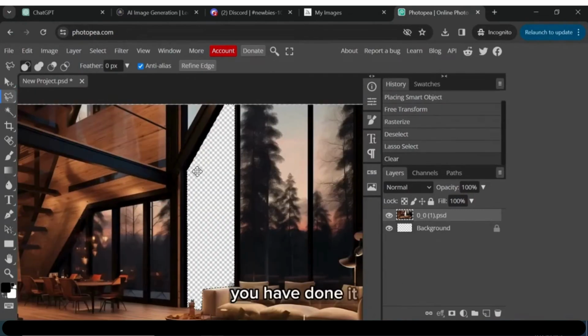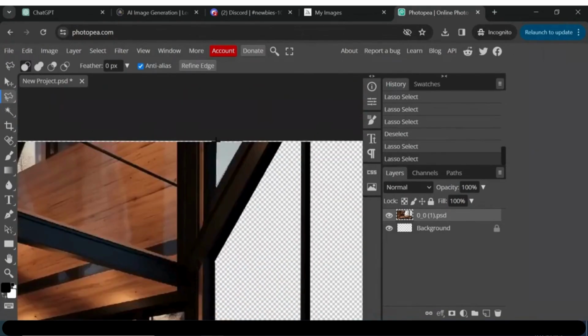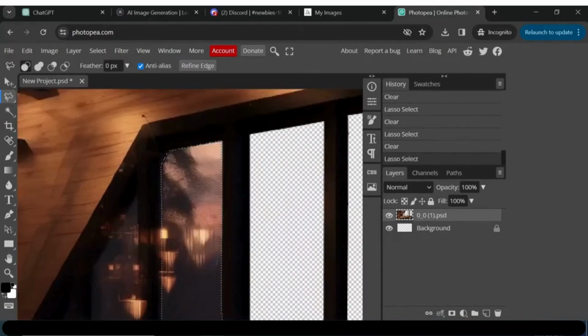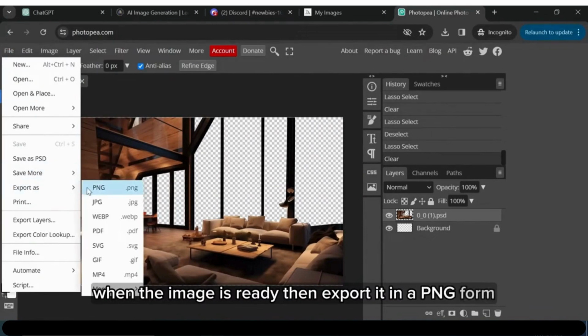Boom, you have done it. I will do the same process for all of these window parts to remove the background. When the image is ready, then export it in PNG form.